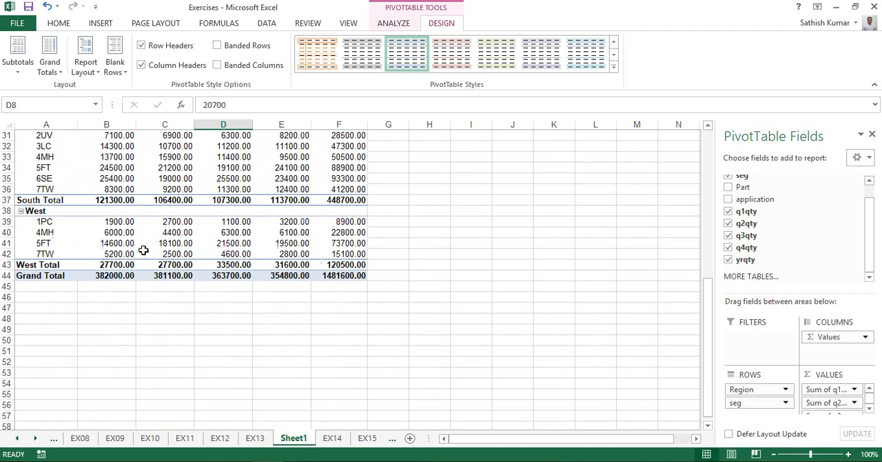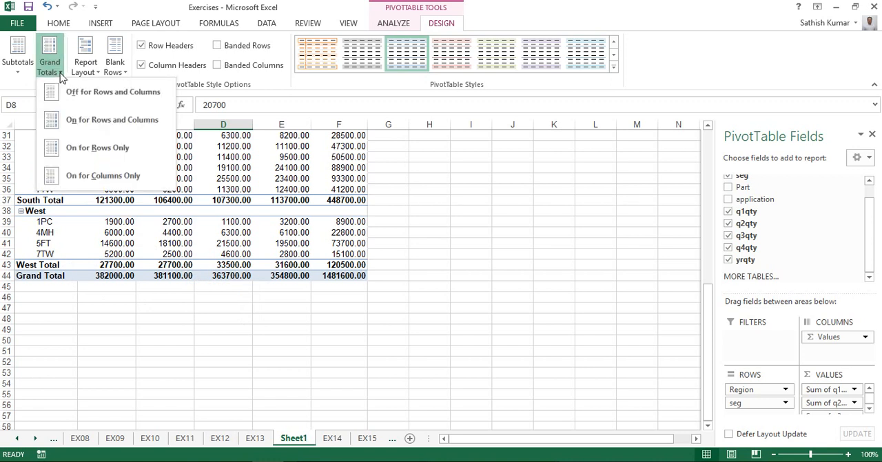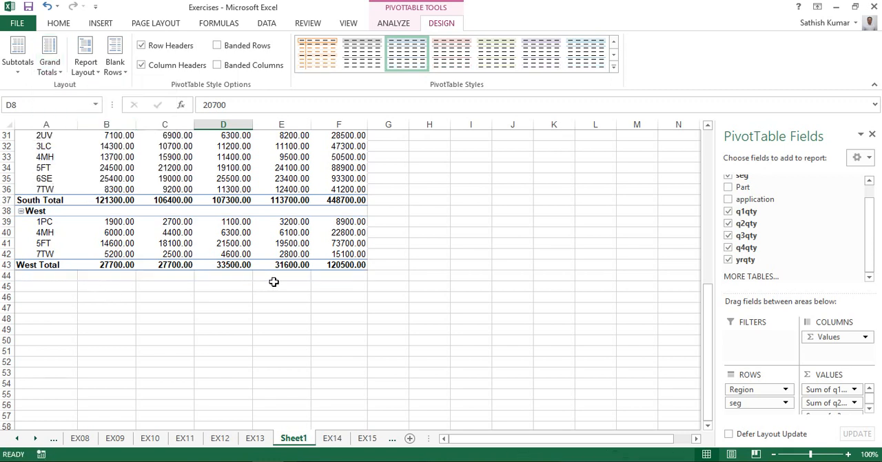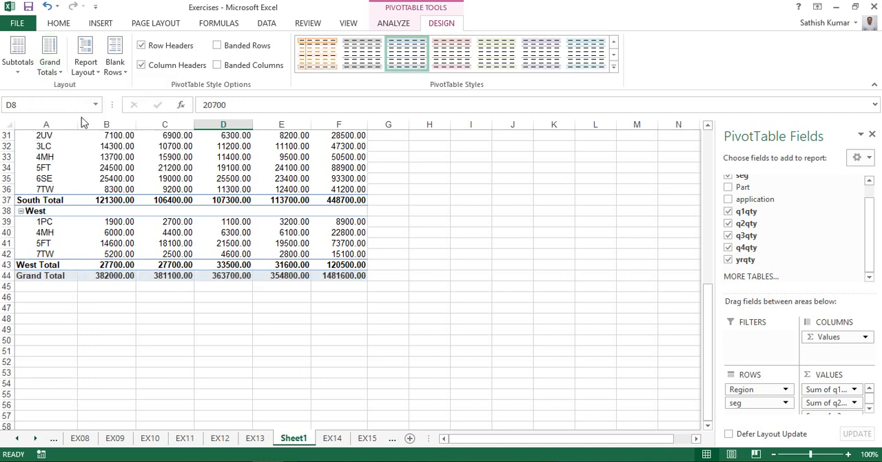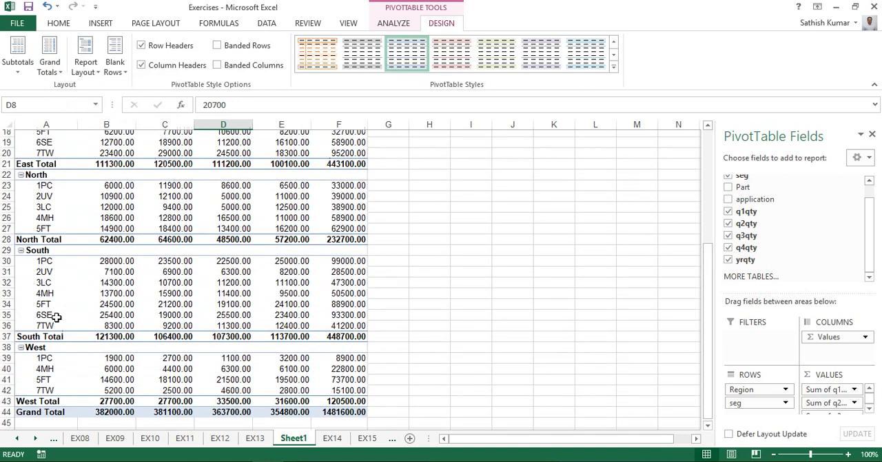For some reason, assume you don't want the grand total. So let me go to the grand total. If I don't want the grand total, I can even switch off the grand total also. But I recommend you to have the grand total. So let me switch on the grand total. So the grand total is displayed on the bottom.